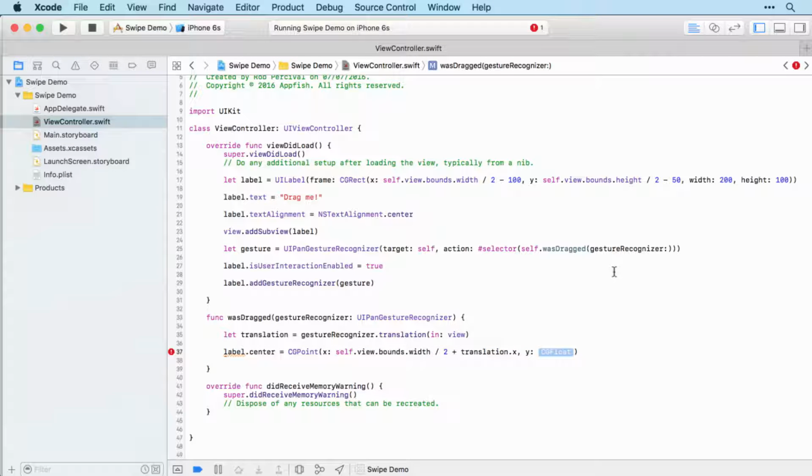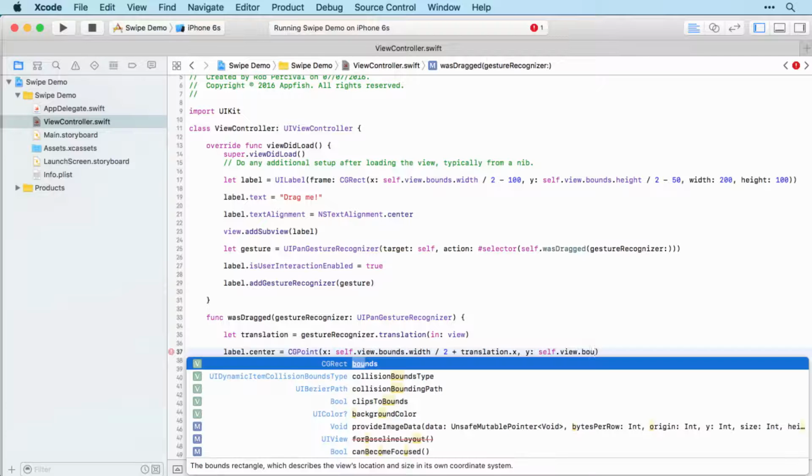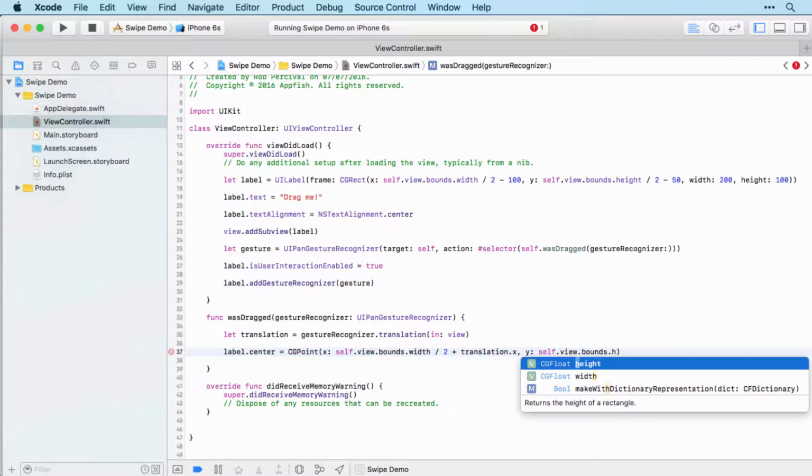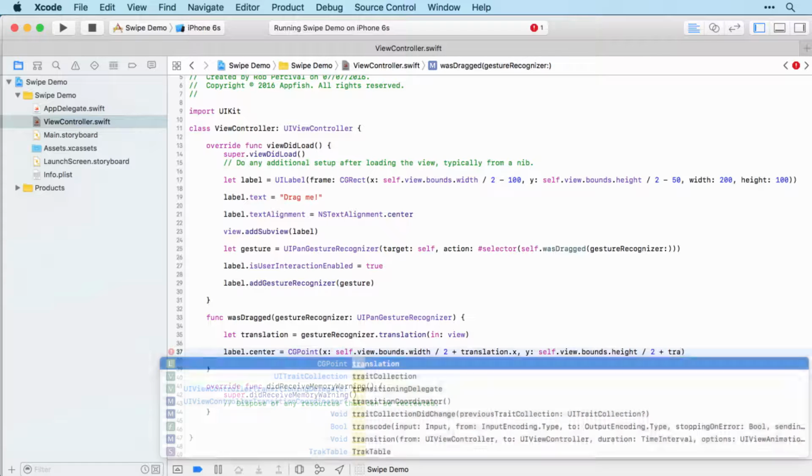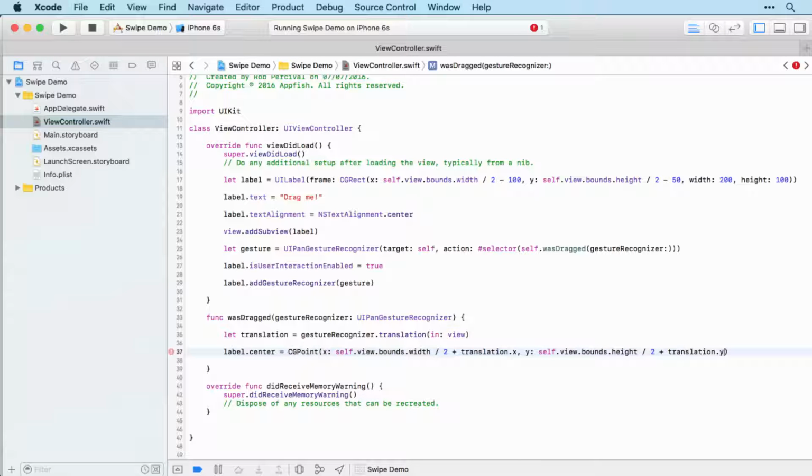And then, similar with y, we can use self.view.bounds.height divided by 2 plus translation.y. So this should move the label to exactly where the user is dragging.